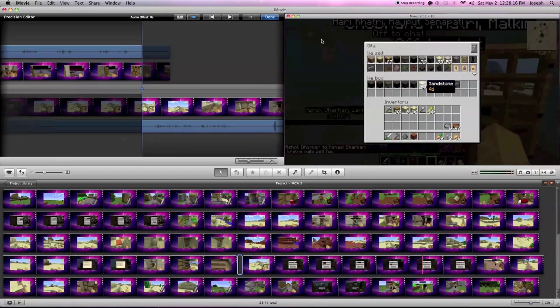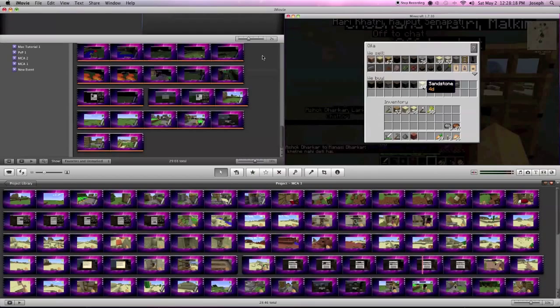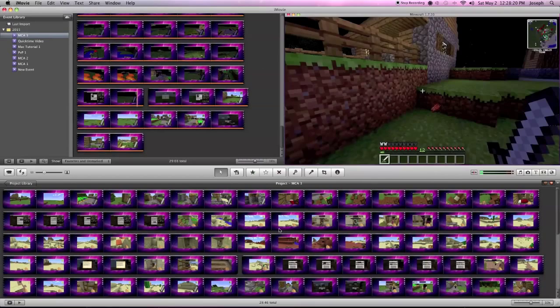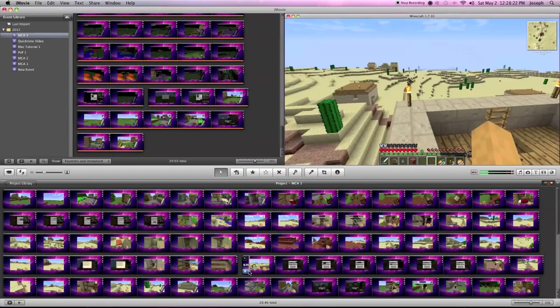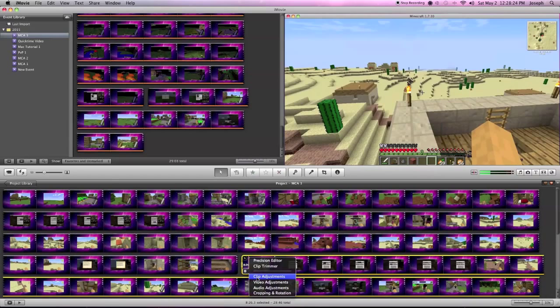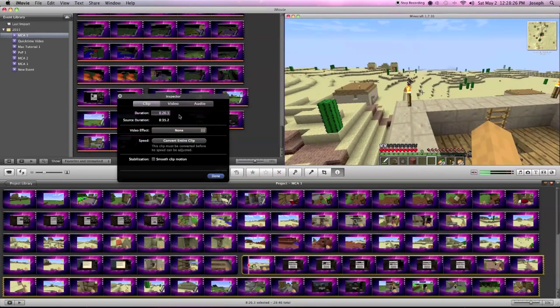Those are some of the more basic elements you can do. Really nice. Of course, you can just come over here anytime to your clips, adjust how long your clip is, and add effects to it.